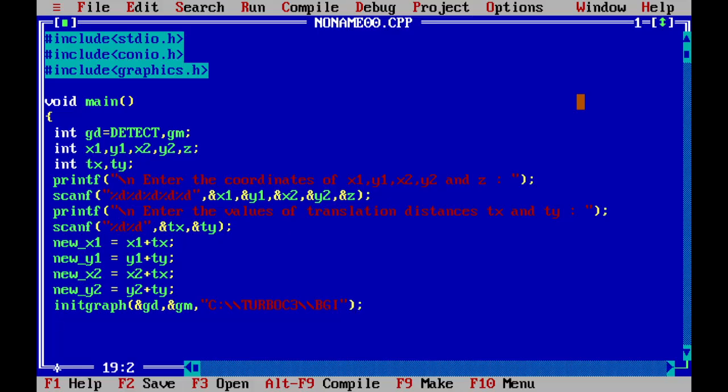Okay. Now why are we writing initgraph function? Because whenever we want to draw graphical objects, our computer system must be in graphics mode. So how will we enter the graphics mode? With the help of initgraph function. The syntax of initgraph function is that we have to pass three parameters. First is address of GD variable, second address of GM variable, and third is the location of BGI file.